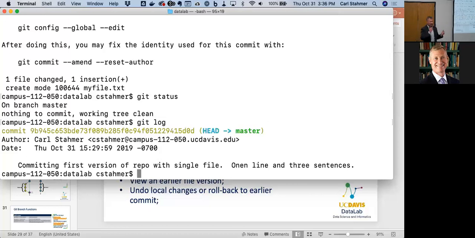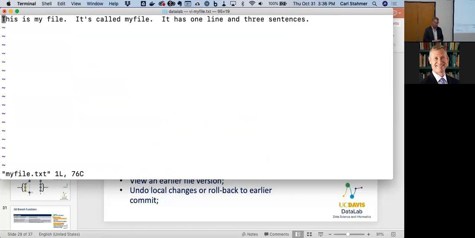So now, let's change that file, and then we'll commit that change, and then we can start to see what it looks like when we're actually dealing with changes. To change the file, I'll just use vi again. myfile.txt was the name of the file. Now you can see I'm back in the file. If I want to make changes, I have to hit i again to get into insert mode. And now I'm going to change this, and I'm going to say, this is my file.